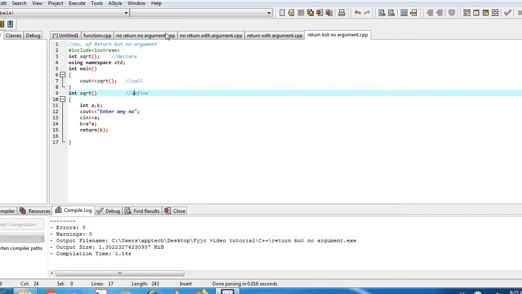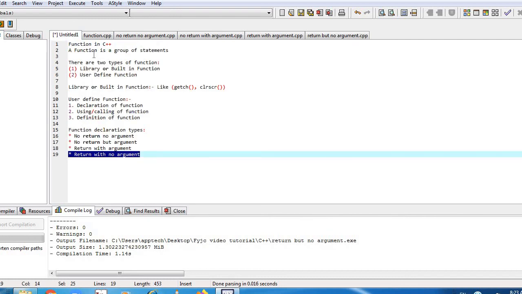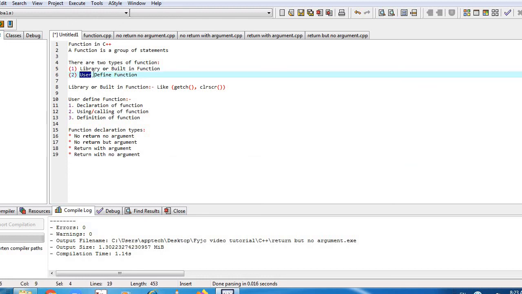So in this way we have learned function. Again, function is a group of statements, and we focused on user defined function over here. By following the steps: declaration of function, calling of function, and definition of function. This I have repeated many times in the tutorial, because only these 3 steps we need to follow in the function, and function is a very important topic. Even if you do C, C++, Java, whichever programming language, function is always there. Function is always useful, and function makes programming easier and simpler. So 4 types of function we have studied: no return no argument, no return but argument, return with argument, and return with no argument.